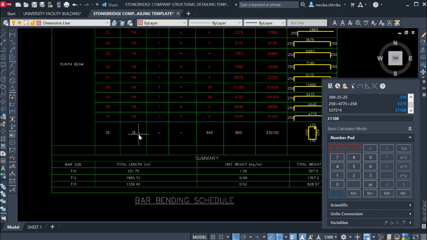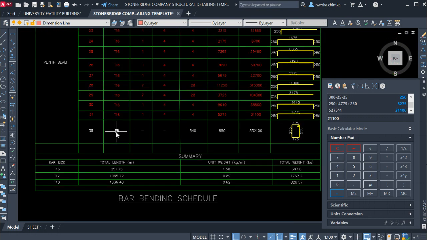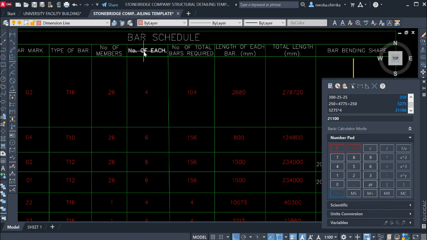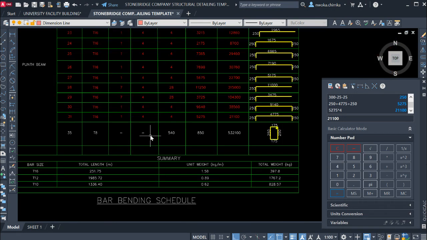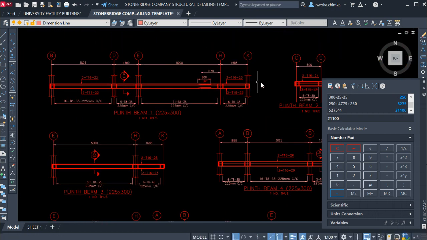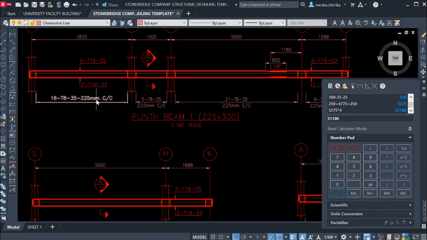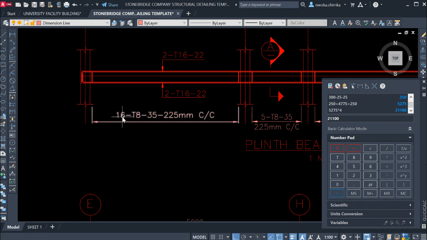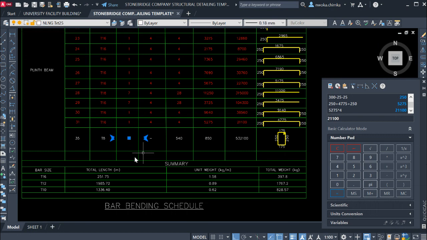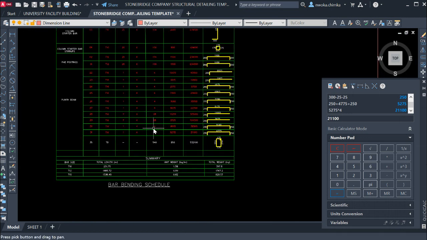So right now we have diameter 8. That's what we have here. We now have to go and check the number of members and the number of each bar. I'll show you how they do this. Since we don't have the same uniform length of beam, the length of this beam is different from this beam. So for links, what you do is sum up all the numbers. Instead of putting the number here, leave this as dash and leave this place as dash, and then sum all the total bars which you have here and put it here.